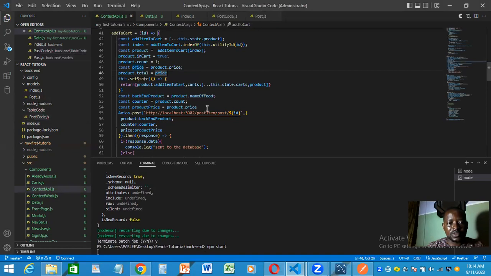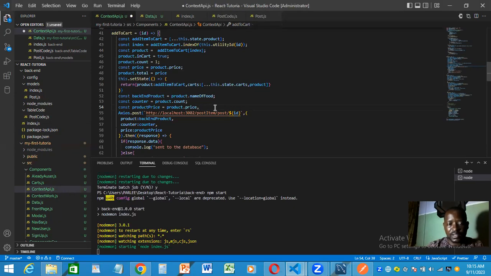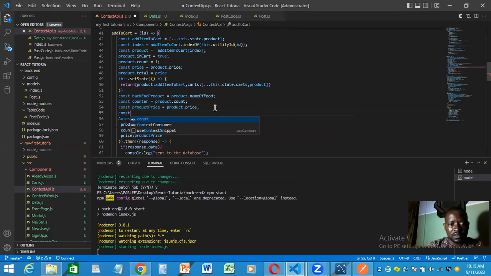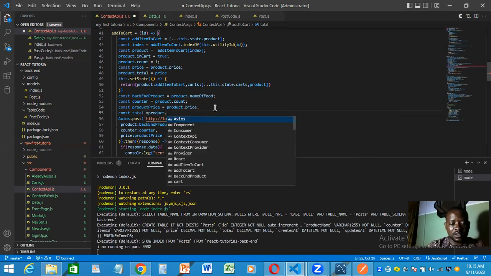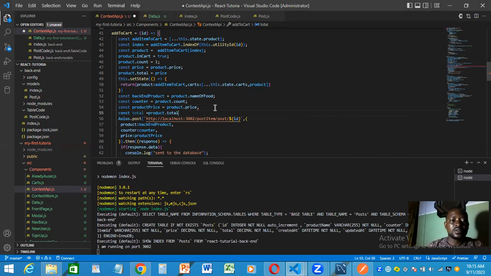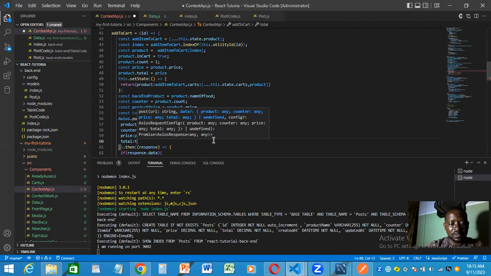So then let me put the total. Remember, our total is equal to the price. Initially, these are add to cards, if you can remember. So I'll come here to say, I think I used total, so it's equal to total.